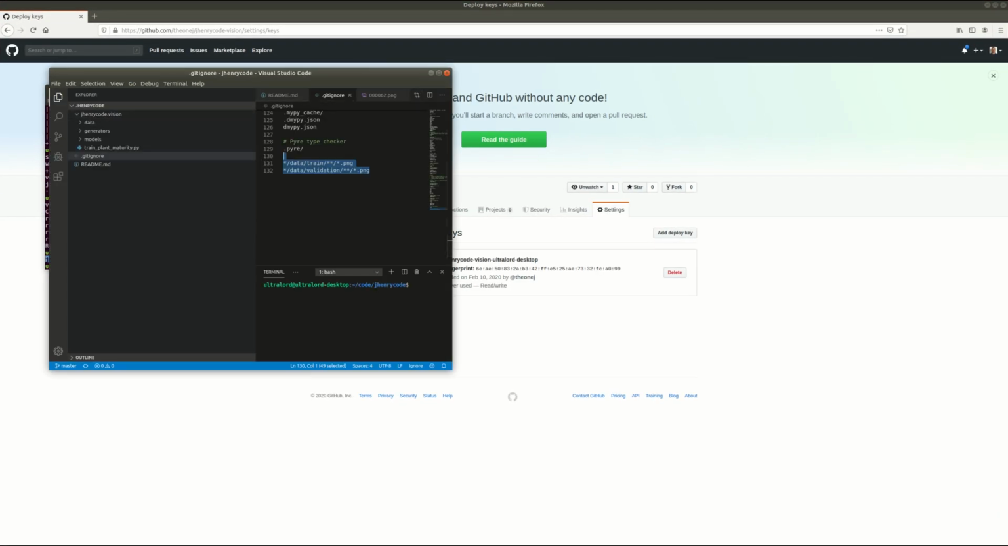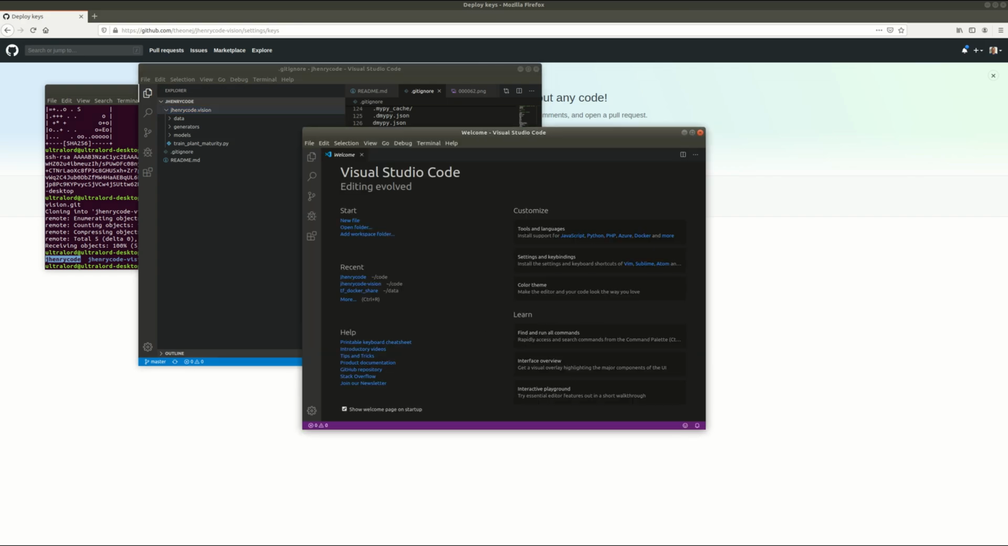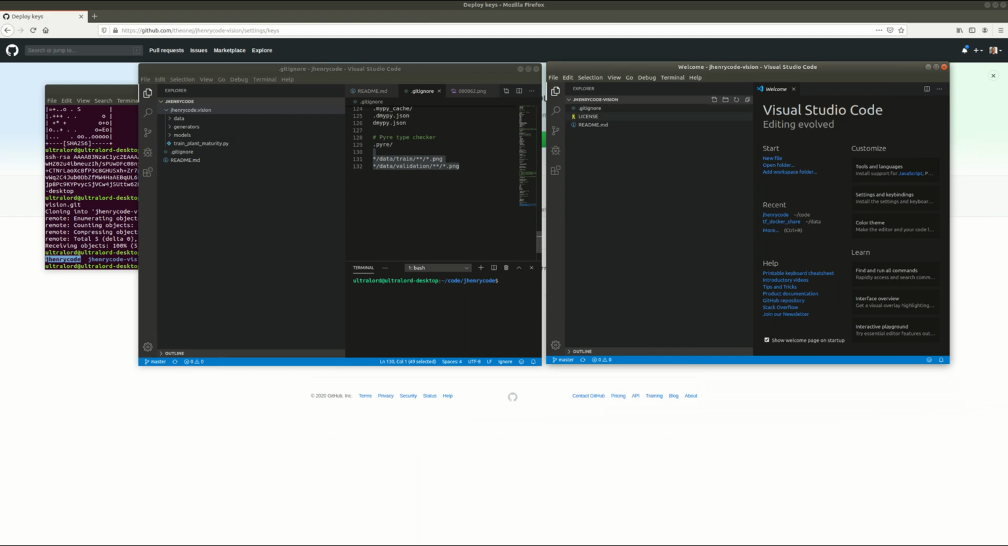So this is the directory here, and you'll see there's a submodule, jhenrycode.vision. It's not technically a submodule, it's really just a directory, but I've been treating it as a module, and so I'm going to break it out into its own thing. I'm going to come over here, and you'll see that the project we just created has a gitignore, license, and a readme, but nothing else.